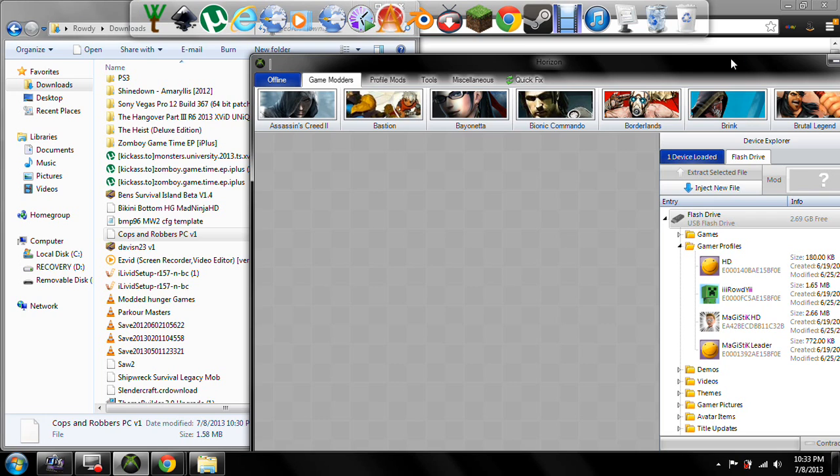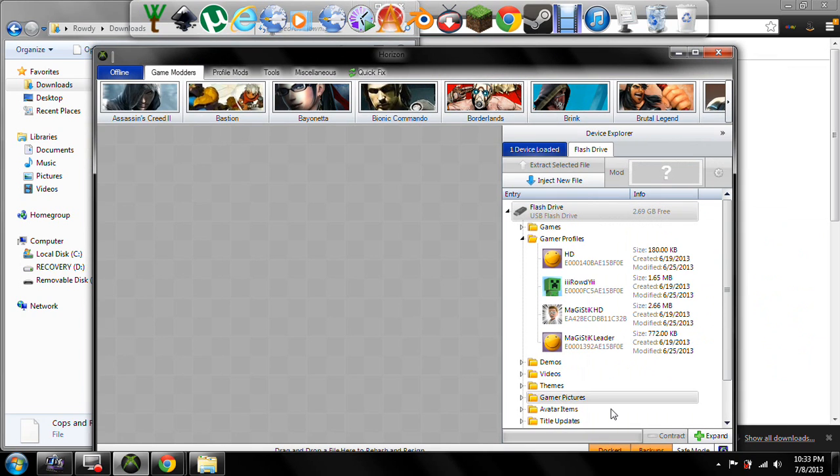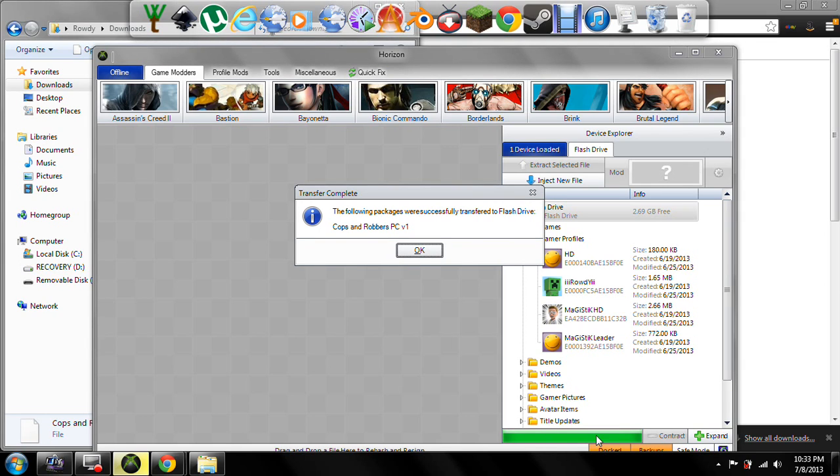After it does that, you're not done yet. There's this little bar right down here, and it takes a minute for it to load up, but you should see a green bar like that. It'll say the following were successfully transferred.